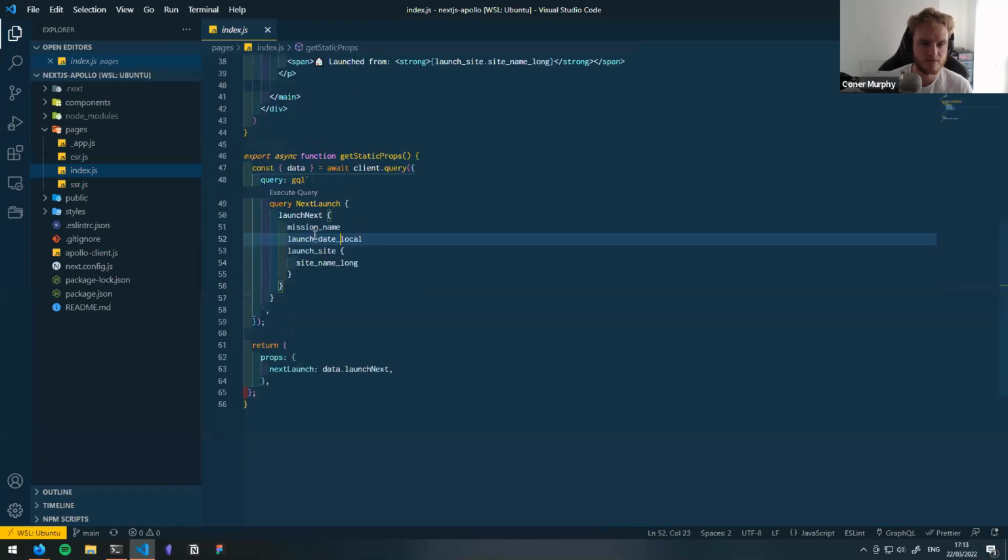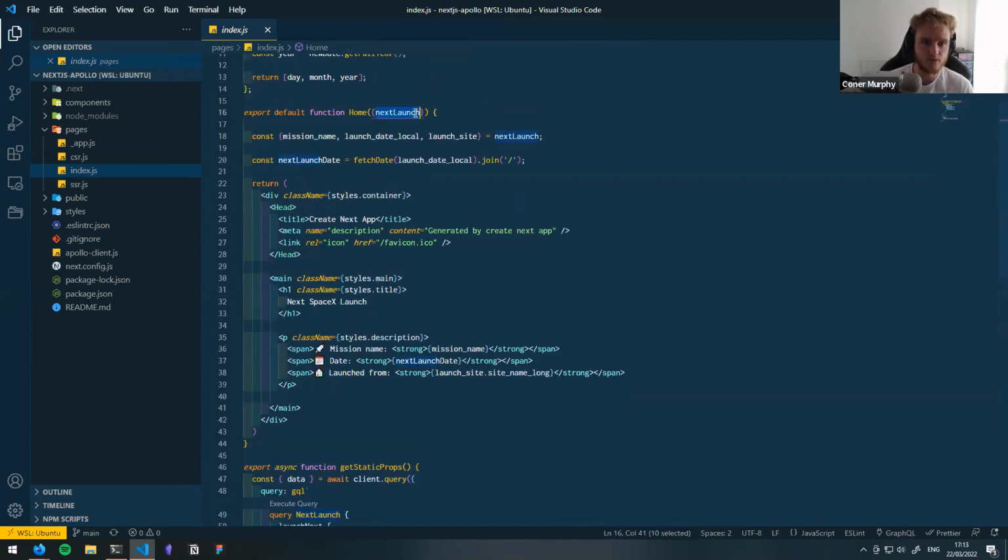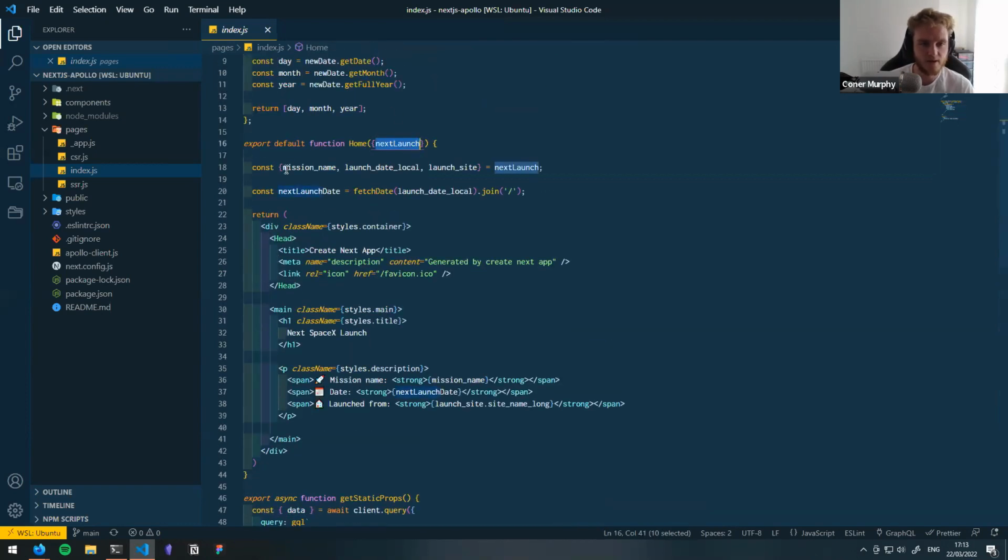Then we just return this to the page using the props. So we return the prop nextLaunch to the page by returning the property launchNext from data. That's just destructuring out here. We get the data and launchNext there. So that gets returned to the page, which is here, and then we just destructure out the information to display it on the page.